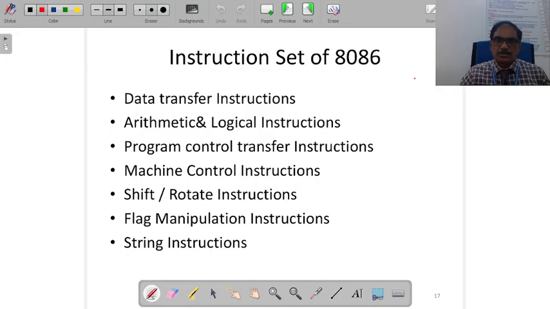Today's class will discuss the instructions of 8086. All the 8086 instructions are divided into different categories. They are data transfer instructions, arithmetic and logical instructions, program control transfer instructions, machine control instructions, shift and rotate instructions, flag manipulation instructions, and string instructions. These are the 7 different categories all the 8086 instructions are divided into.